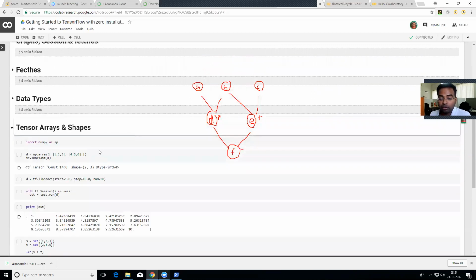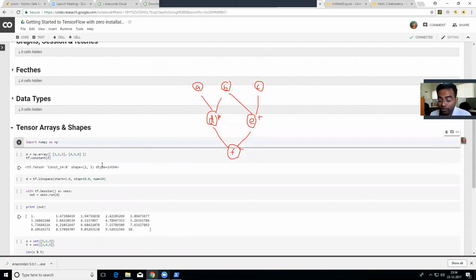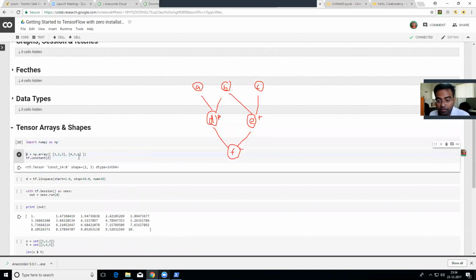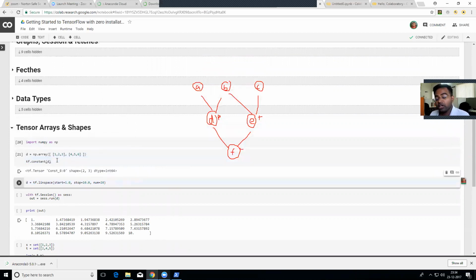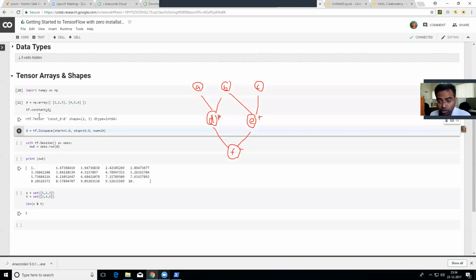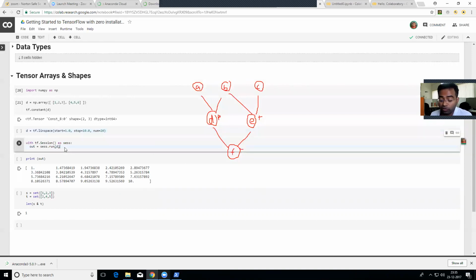Now we'll see various ways of creating arrays. For example, this is NumPy, import NumPy as np. You're creating a NumPy array, and then you're creating a tensor object from the NumPy array. So you can definitely create a tensor from NumPy. All the things are possible. When it becomes a tensor, you cannot get the value directly. You have to execute session.run. That is what will happen here.